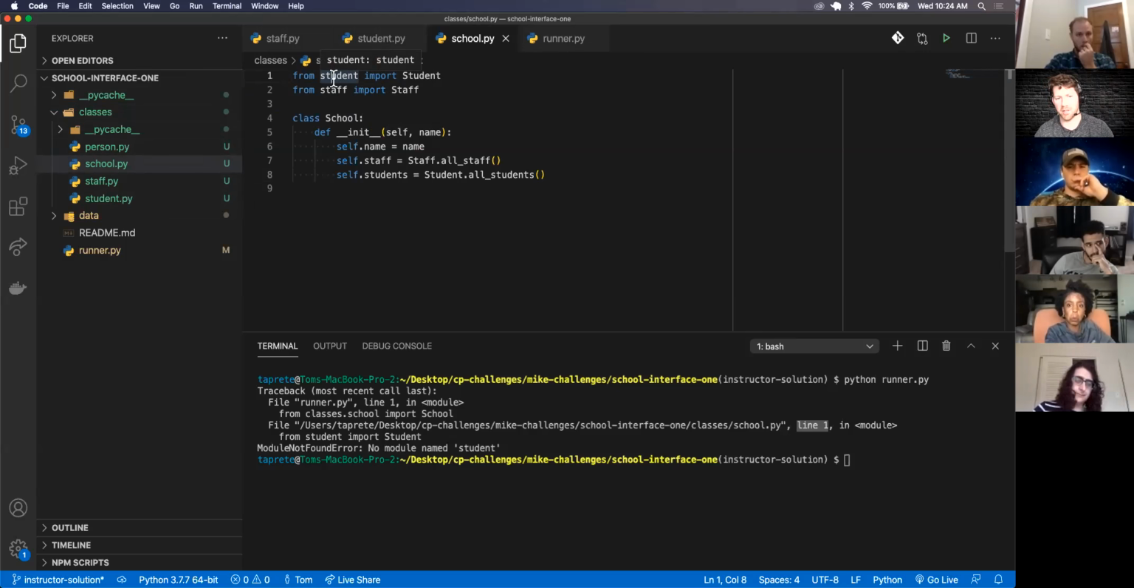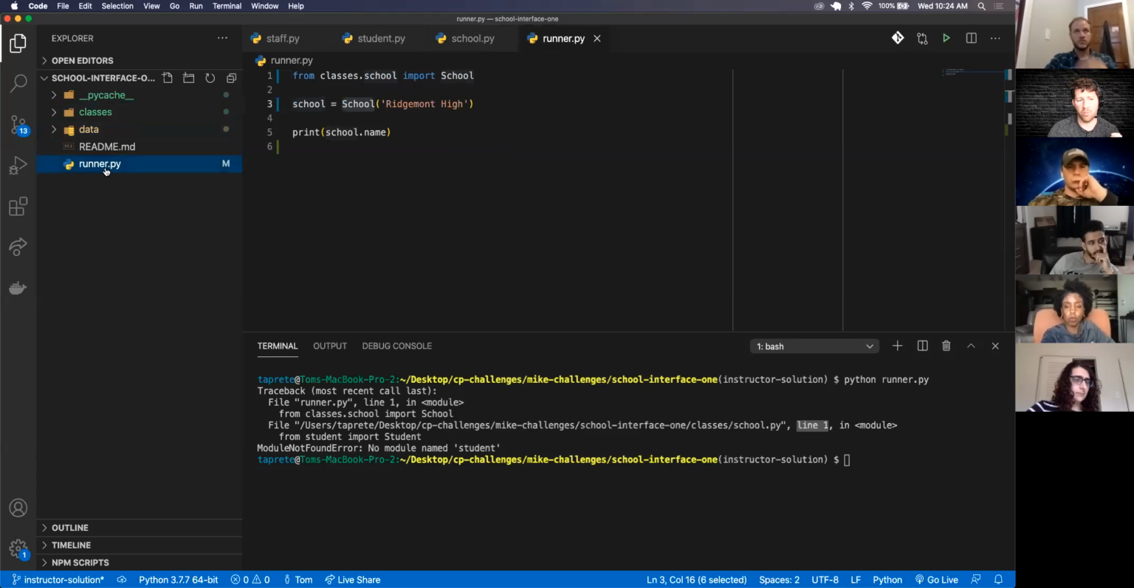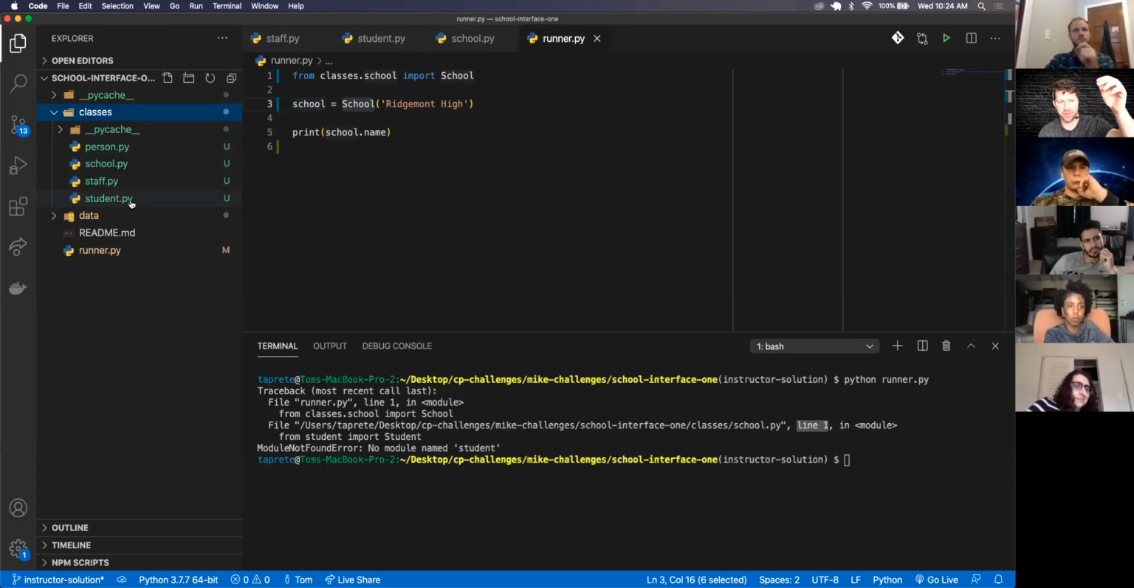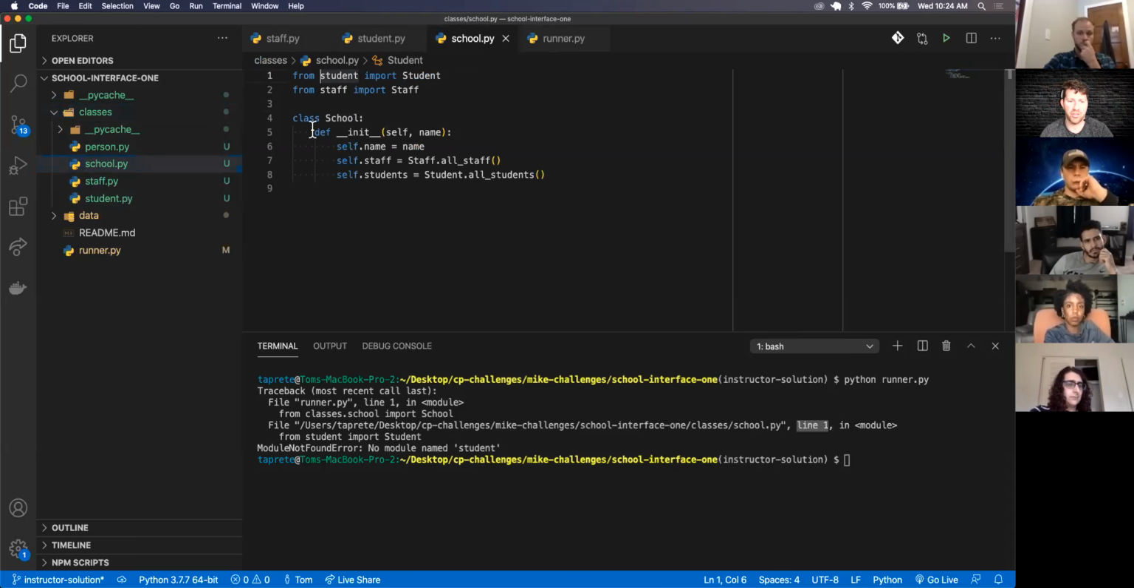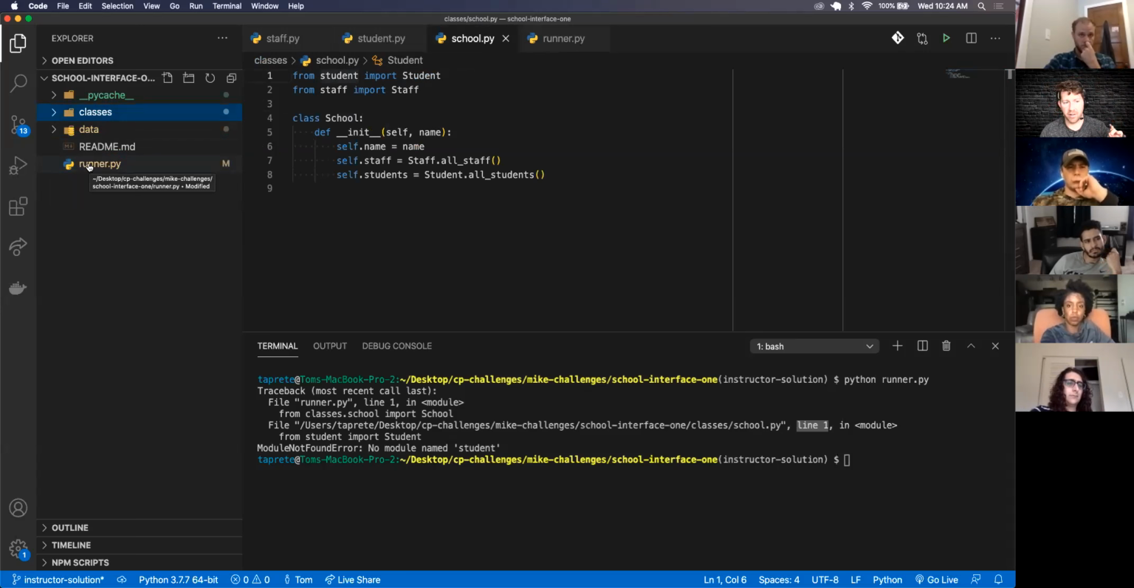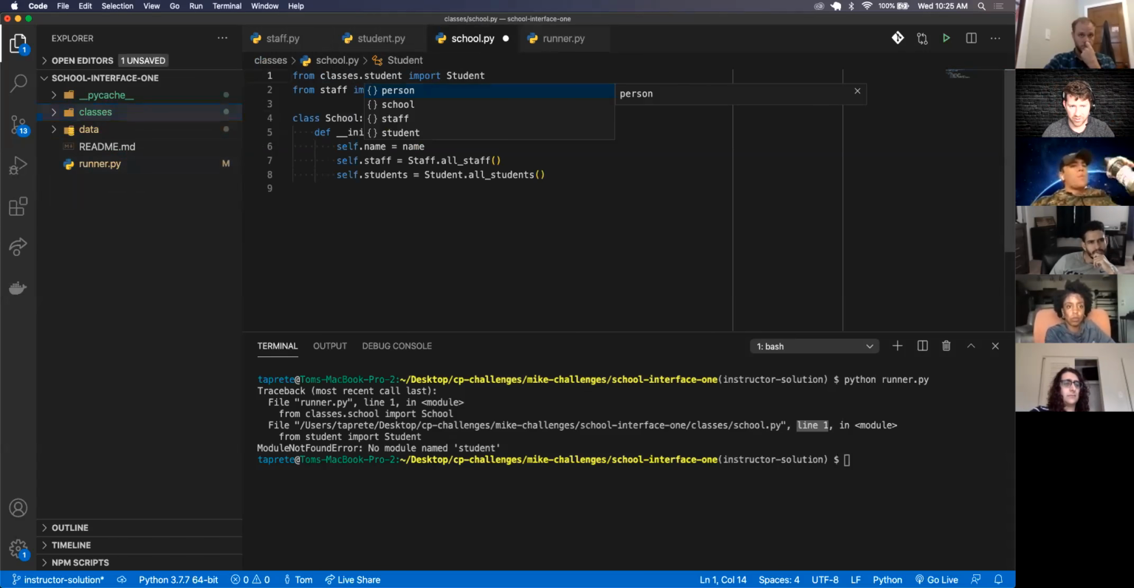In Python, you need to import items relative. So in the school file, I need to import the student and staff class relative to the file that I'm actually running. I'm running the runner file, and the runner file is one level higher than the staff and student class. So inside the school, I need to import student and staff as if I'm importing it from the runner file. So I need to do classes.student and classes.staff.